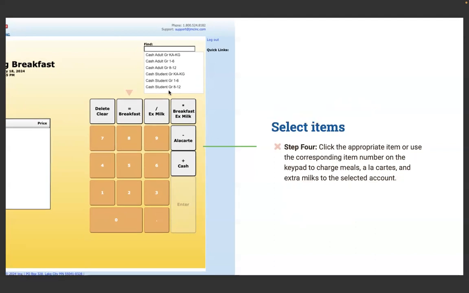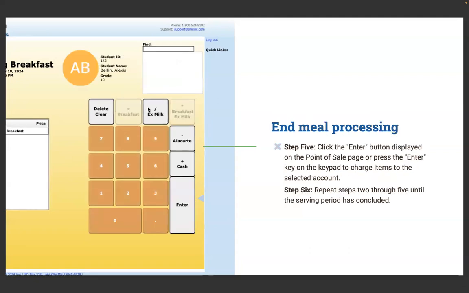Awesome. Step 4, click the appropriate item or use the corresponding item number on the keypad to charge meals, a la cartes, and extra milks to the selected account. So all of these buttons up here, you've already configured the pricing for. We haven't gotten into the a la cartes yet, but you've configured the pricing for a breakfast, an extra milk, a breakfast, extra milk, a lunch, all those sorts of things.